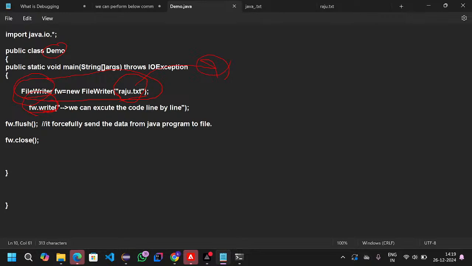fw.write is the method which is available in the FileWriter class, and the purpose of the write method is to write some message, meaning we write some data by passing it as input to that method. Without the flush method it won't go from the Java program to the file. So the flush method is also mandatory, as it forcefully sends the data from the Java program to the file.